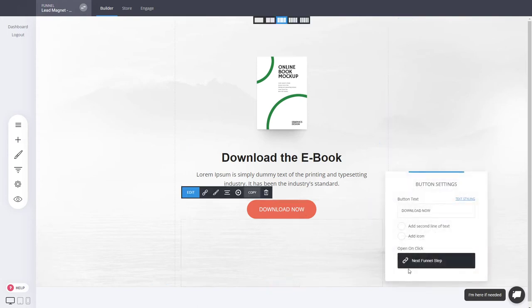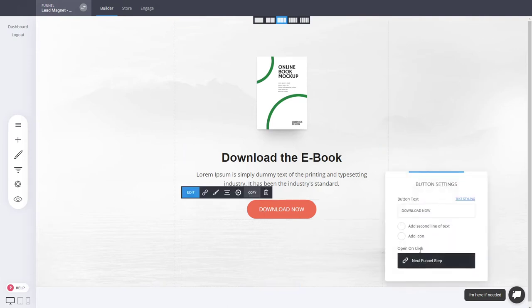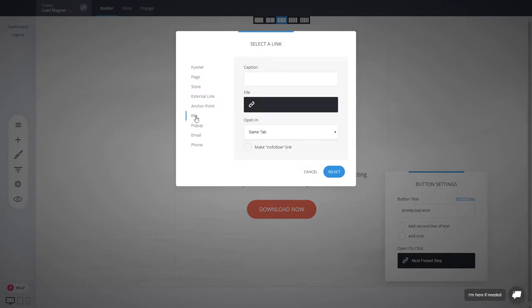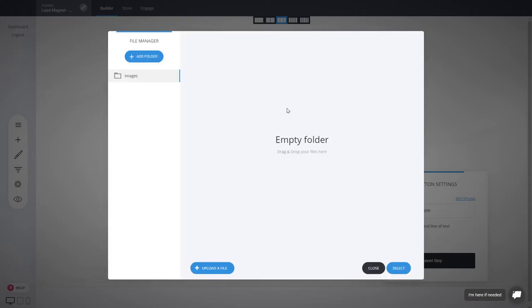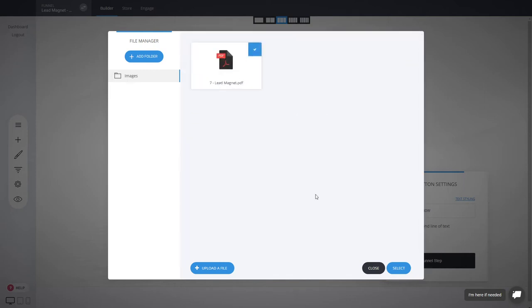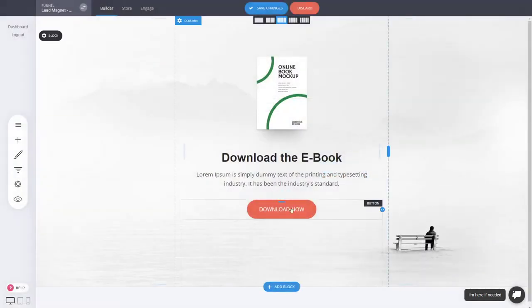And how do we do that? When we double click on the button, we just click on open on click. This is where we'll be selecting the file. And from the file manager, you can select the file section. And then again on this field, now we have to add our file itself. So here we prepared a lead magnet PDF. We just upload it and select it. So now whoever submits their information and clicks on this button, they'll get this PDF.